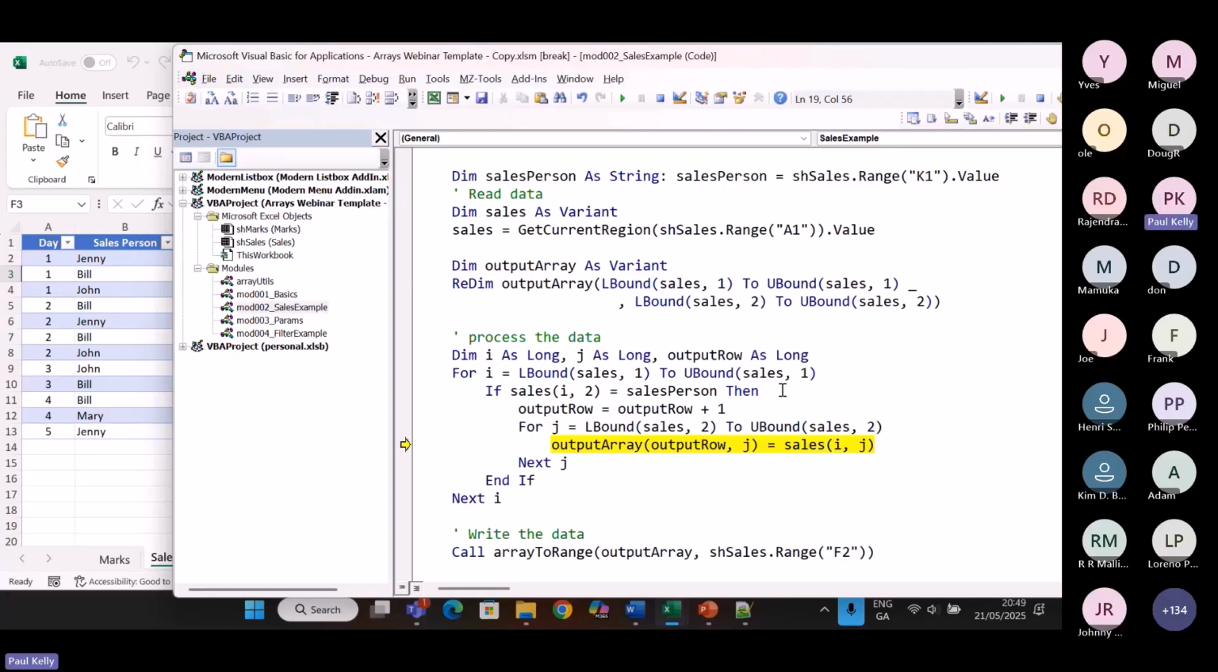Now, what subscript out of range means, if you ever see it, is that you're basically trying to put something in a position that doesn't exist. So for example, if we had an array that's 1 to 5, say, and we try and put something in position 0 or position 6, that's subscript out of range. So that's essentially what it is.